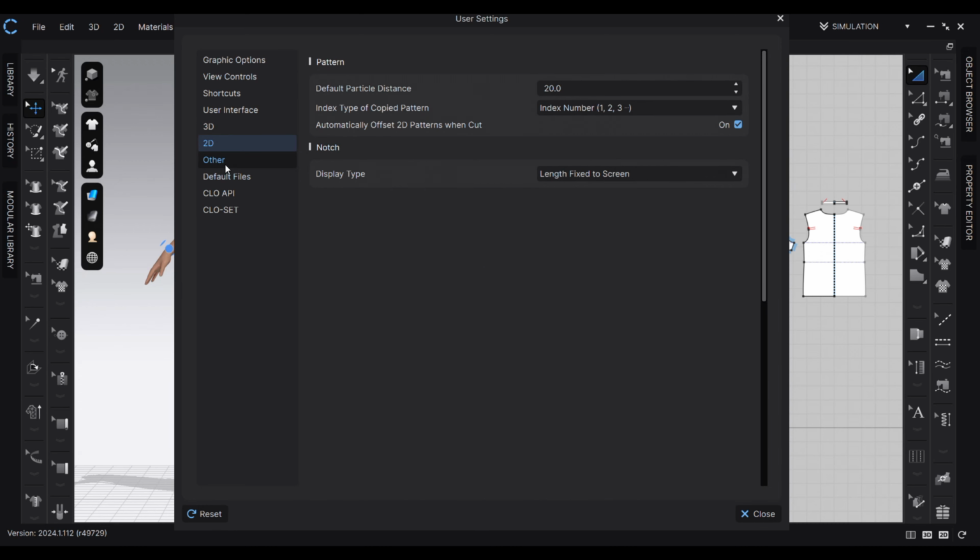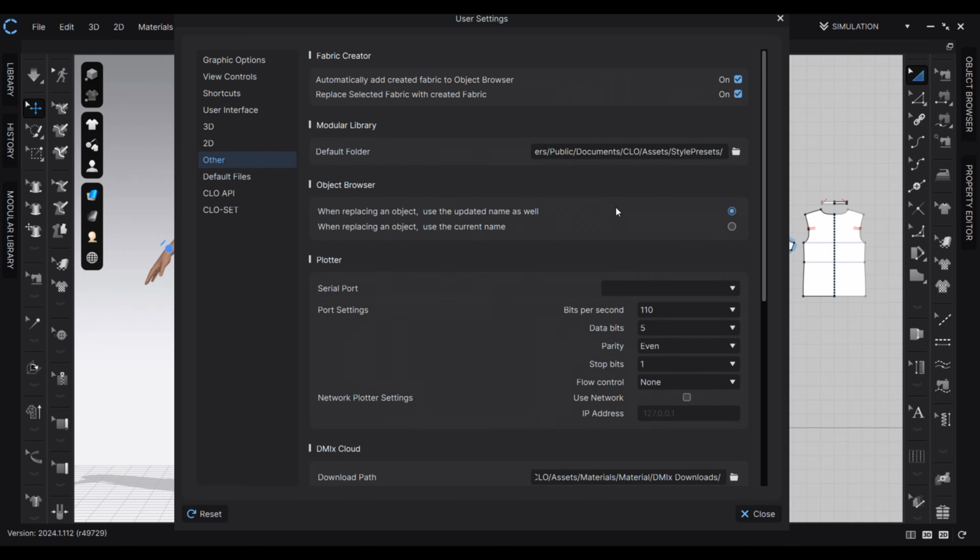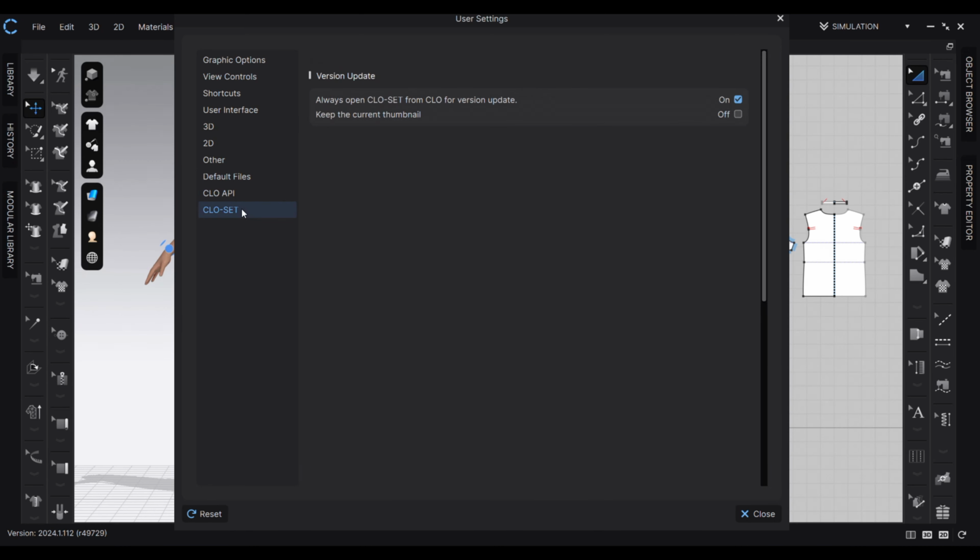According to the 2D, 3D window, other settings, default, CLO3D sets, CLO3D APIs. But personally, I have been able to navigate through the graphic options, the view controls, shortcuts, and user interface, and I have not really changed anything. So you might not really need to make changes yet. Most of the settings that are already on the software when you start will most likely be good for you to start using. So I don't think that's really a problem, right?